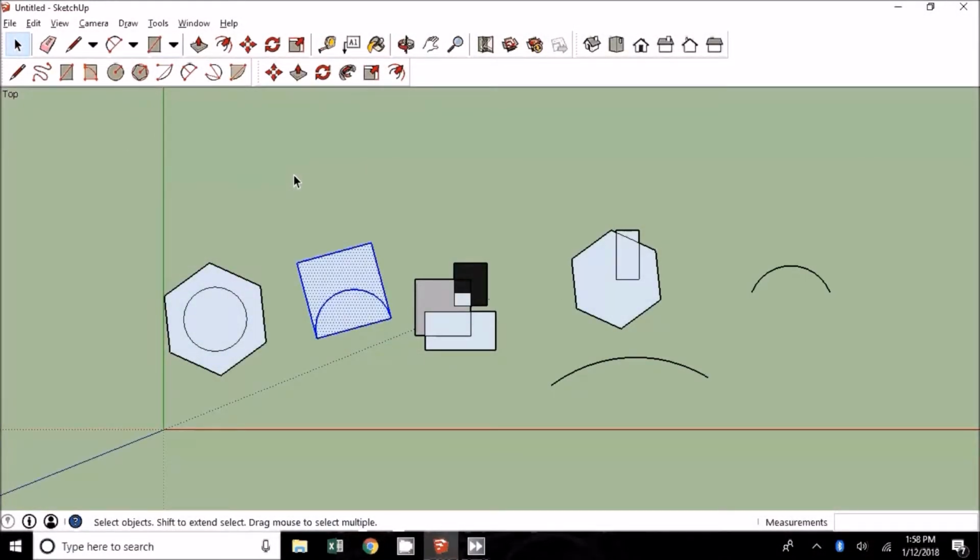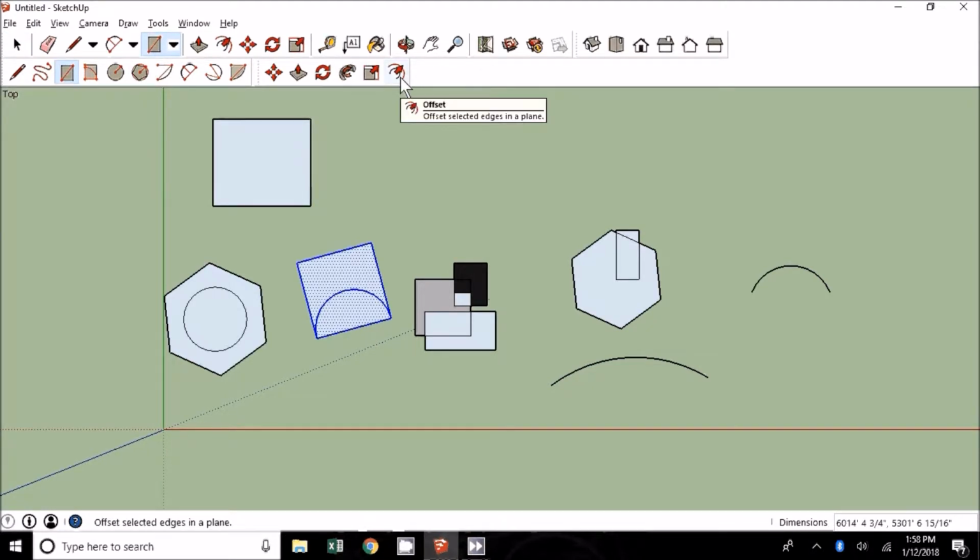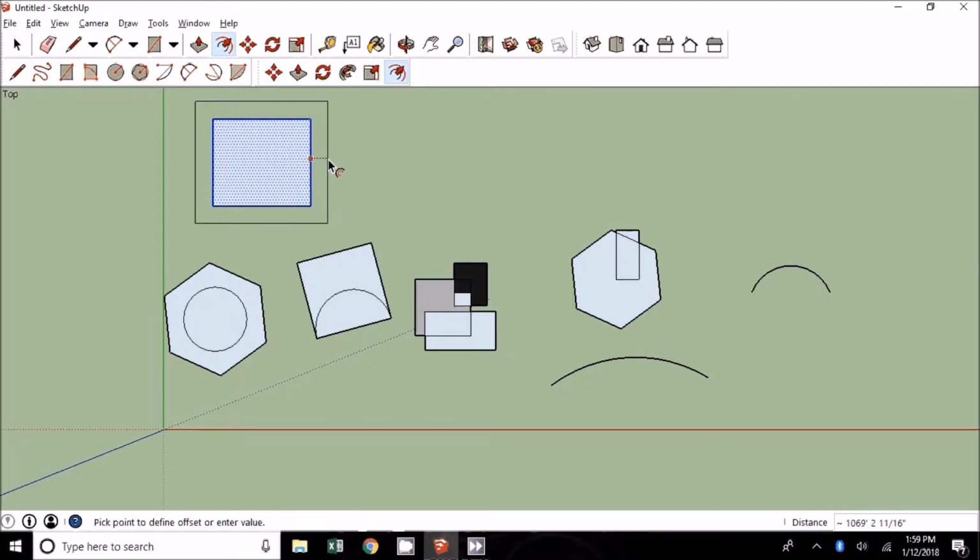I almost forgot to show you one of my favorite tools, which is the offset tool. I'll start by drawing a rectangle. And if you click this button here that says offset, what you do with that is you select something, you hit offset, and it lets you enlarge it, or you can make it smaller.